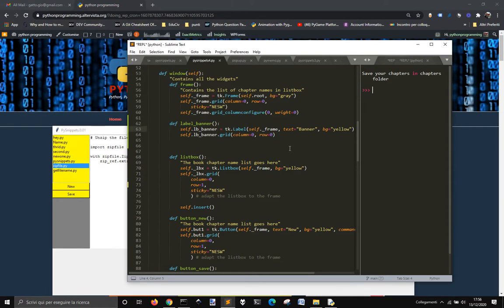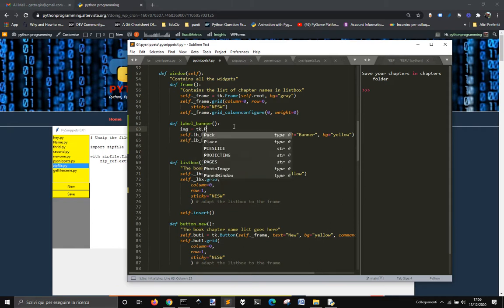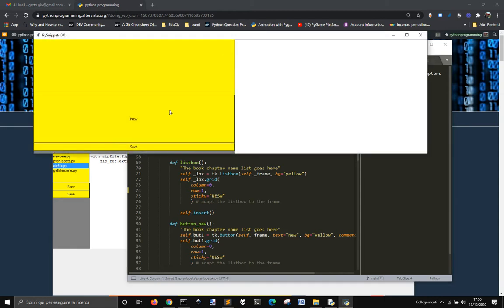Okay, we got it here, but we want also an image equal PhotoImage, file equal snippets slash banner.png, image equal img.